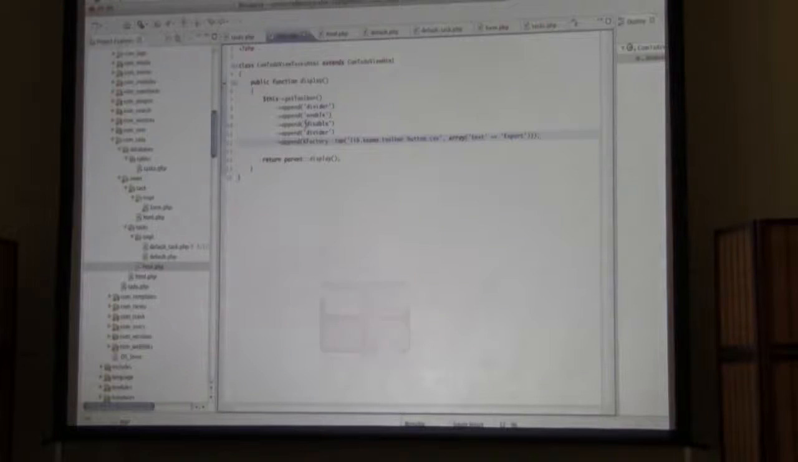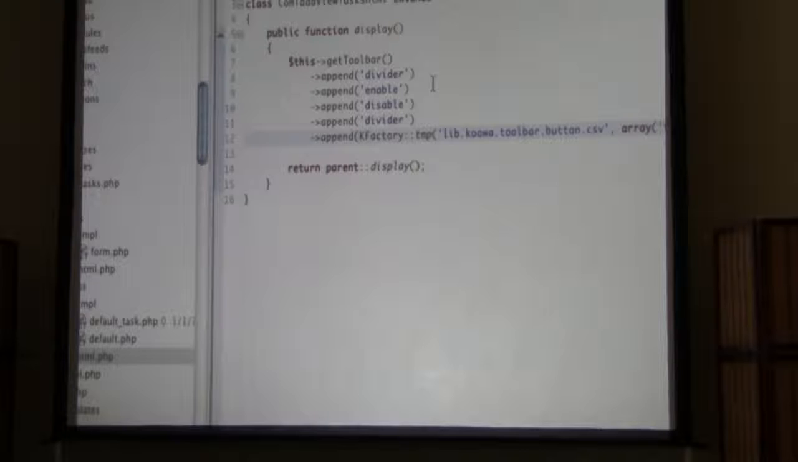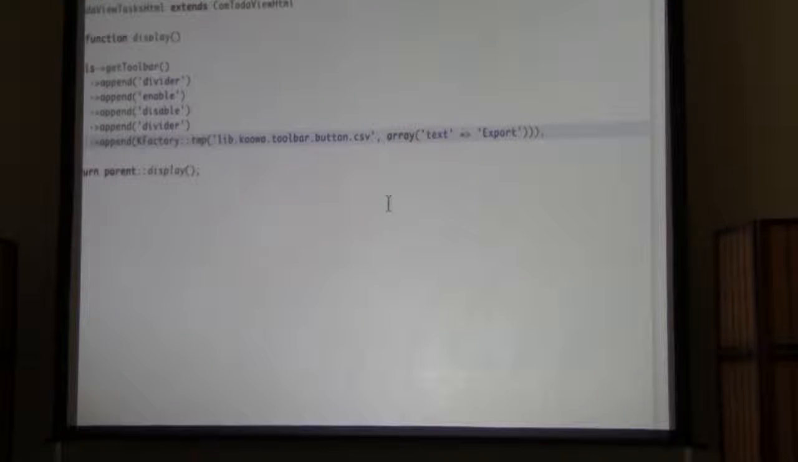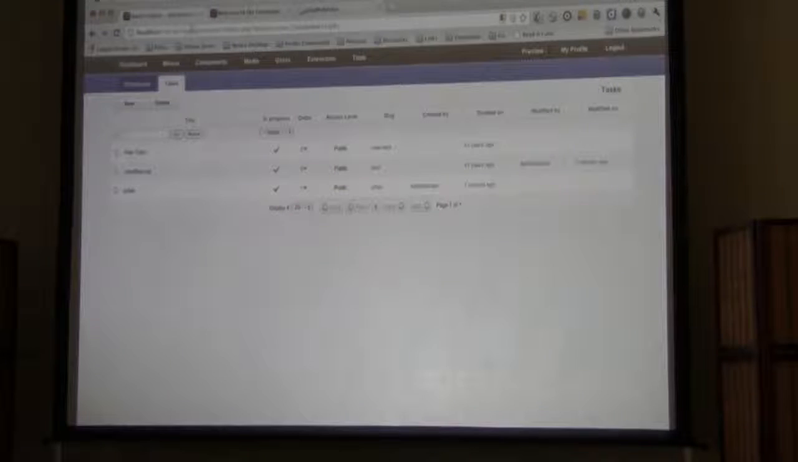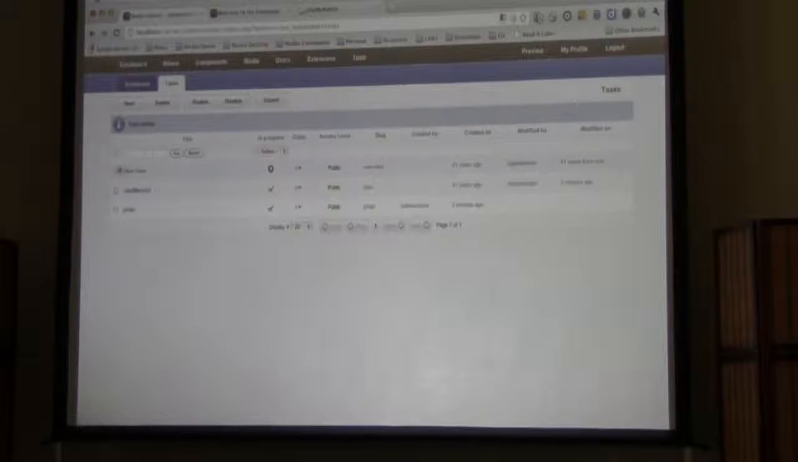Typical, right? So what we do here is we get our view, and from our view we get our toolbar. We do get toolbar. We add a divider. Enable, disable, another divider, and then for the fun of it, we will also add an export to CSV. That gives us something like this. So we take a task and we disable it. There we go. But we take a task and we enable it. There we go. It does all that for you.